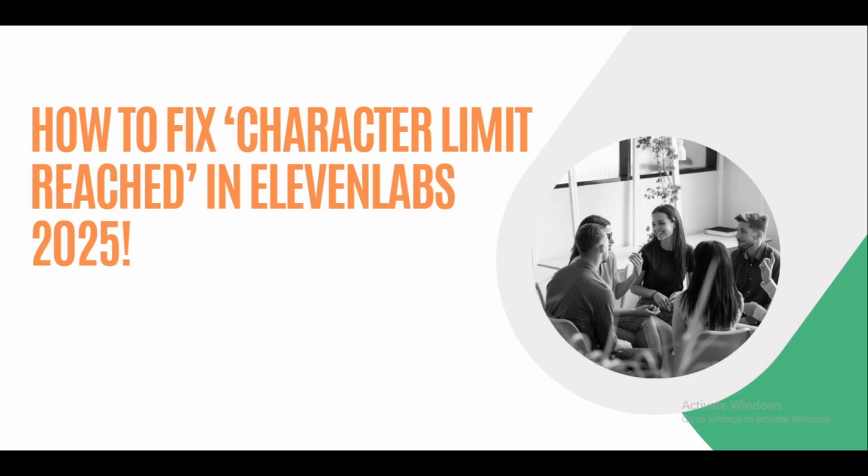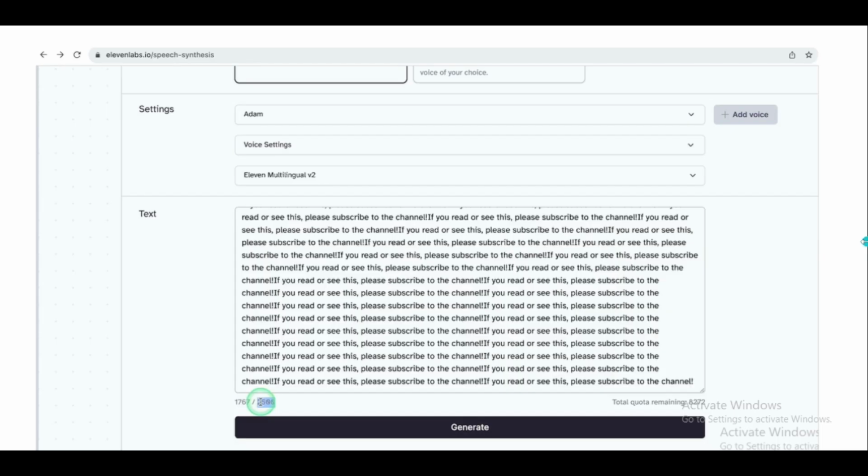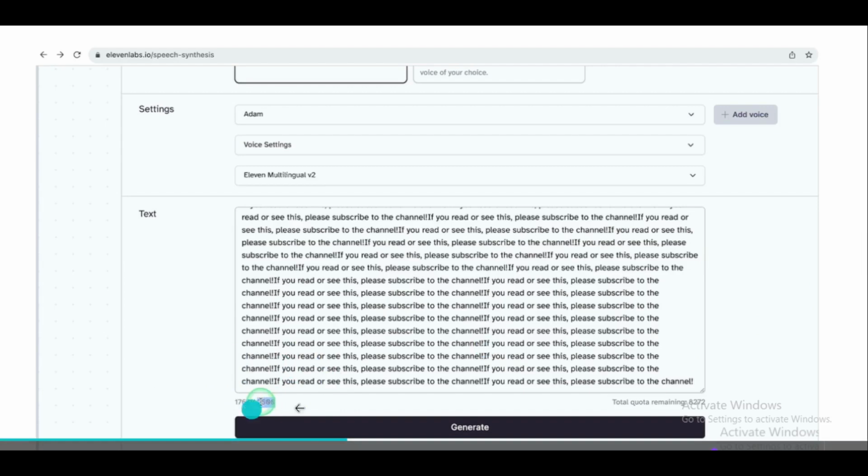First, let's understand why this happens. ElevenLabs has specific character limits depending on your plan. A free account is capped at 10,000 characters per month, while paid plans can offer up to 30,000 characters. If you have hit that limit, you will need to wait for your monthly reset or consider upgrading your plan.